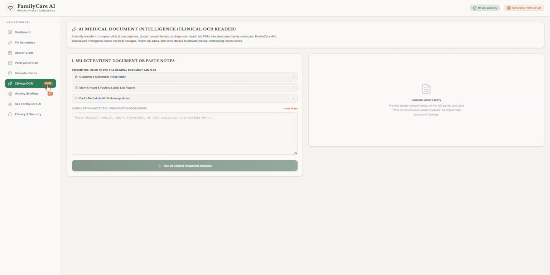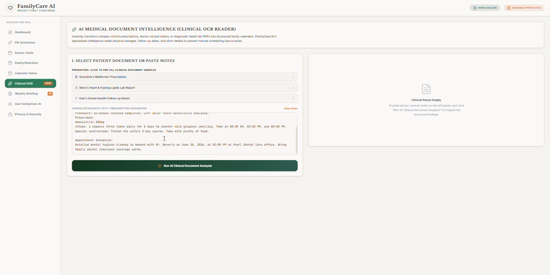Now we have the wow feature in the project. It's clinical OCR. This is where, if we paste the clinical reports of the patient, it completely analyzes and tells out. For example, we will use the dental health follow up. This is what the doctor has prescribed.